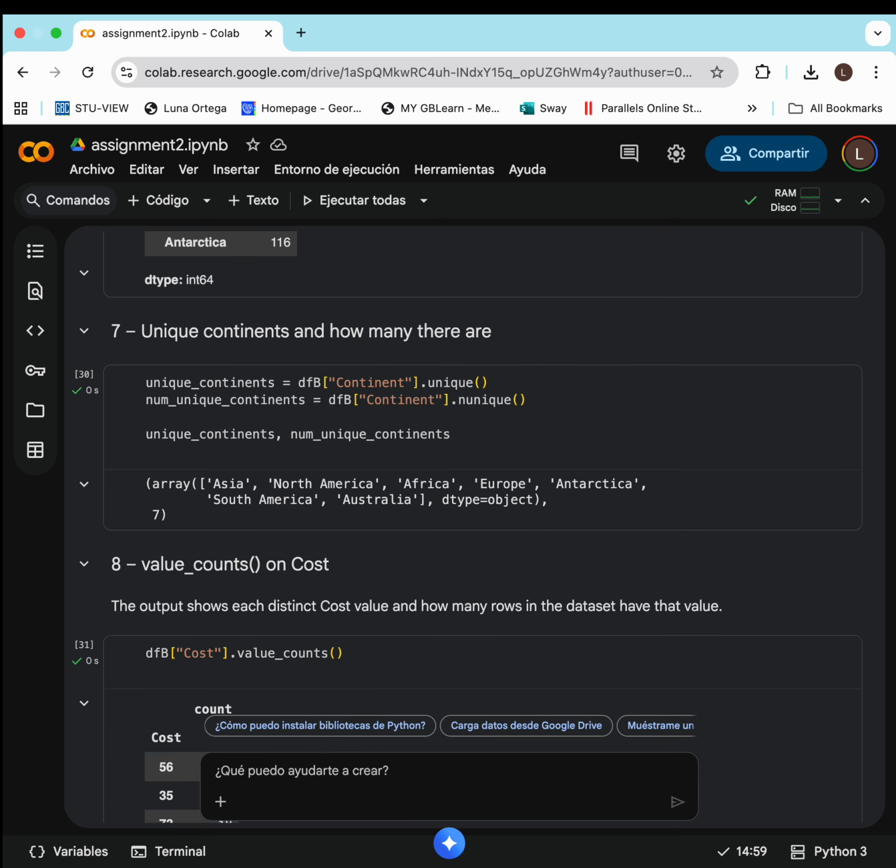Now we're going to go to number 7. Here I explain what value counts means. It shows how frequent each cost value is. This corresponds to describing statistics and understanding data distribution.